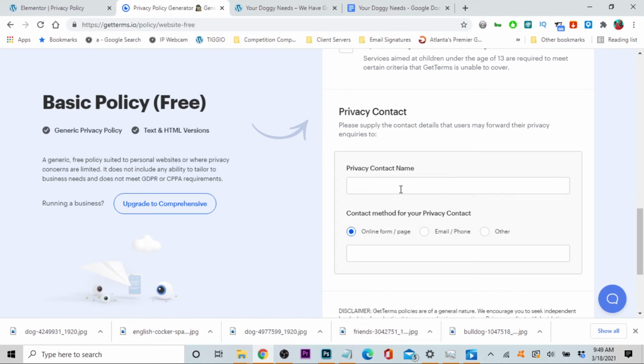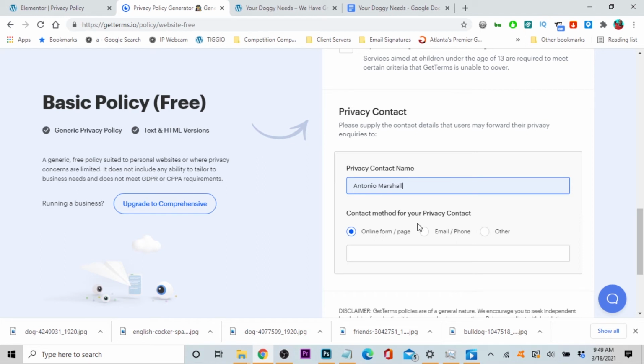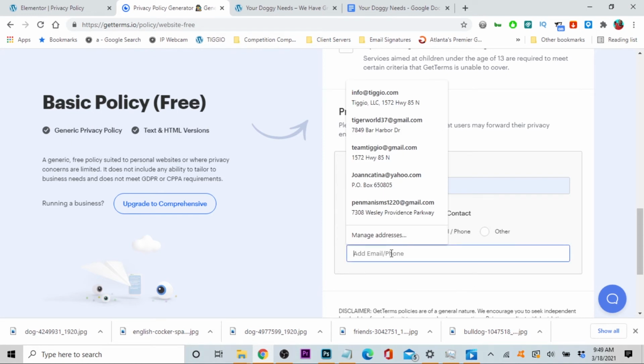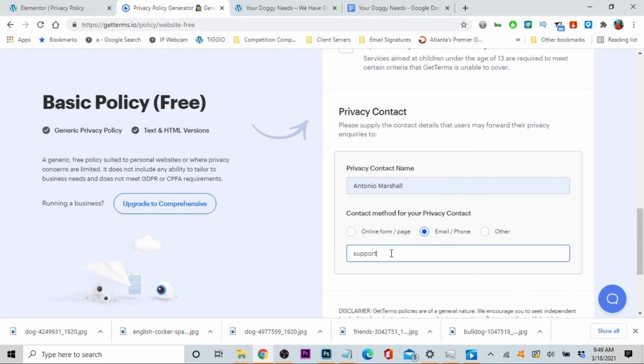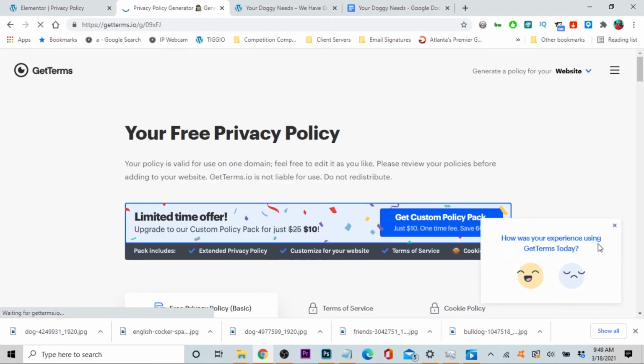My website targets kids. Absolutely not. Privacy contact name. I'm going to put my name there. Contact method for your privacy policy, and then just put support at Your Doggy Needs. All right. Now, I understand and agree to the terms. Notify me of policy updates. So now let's generate it.